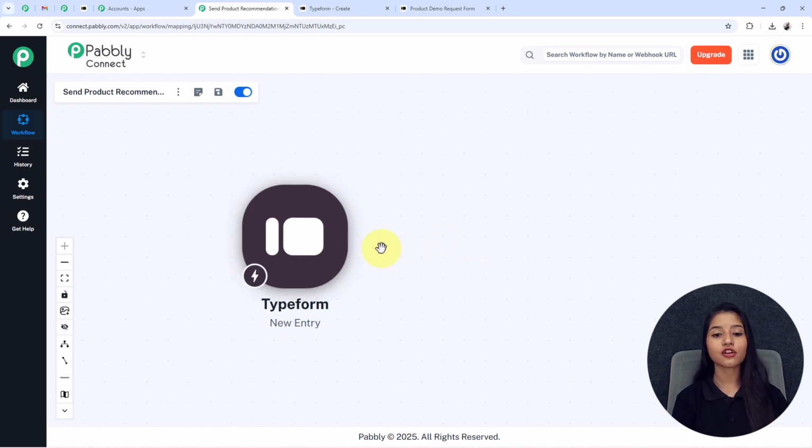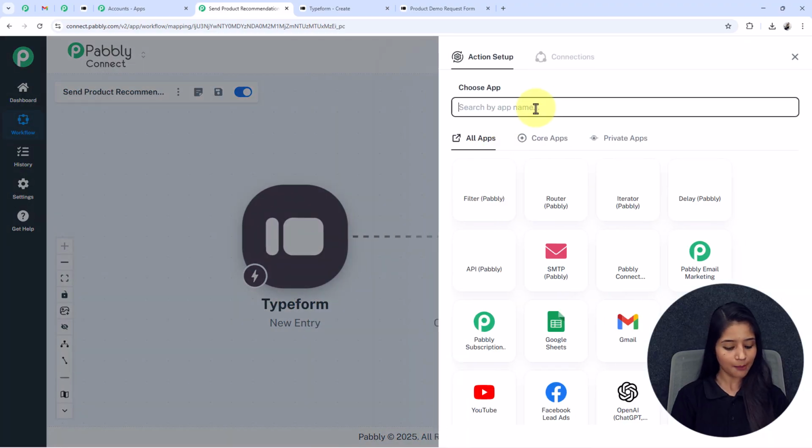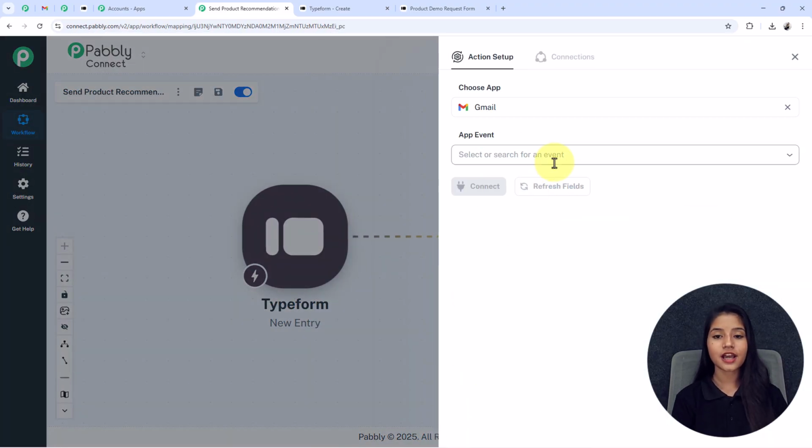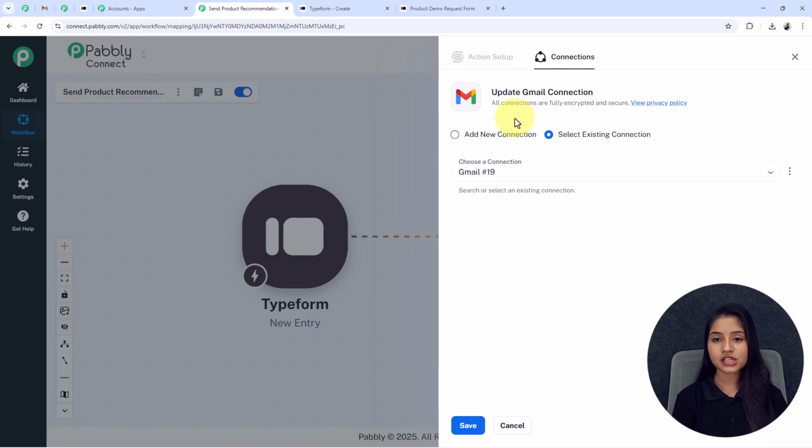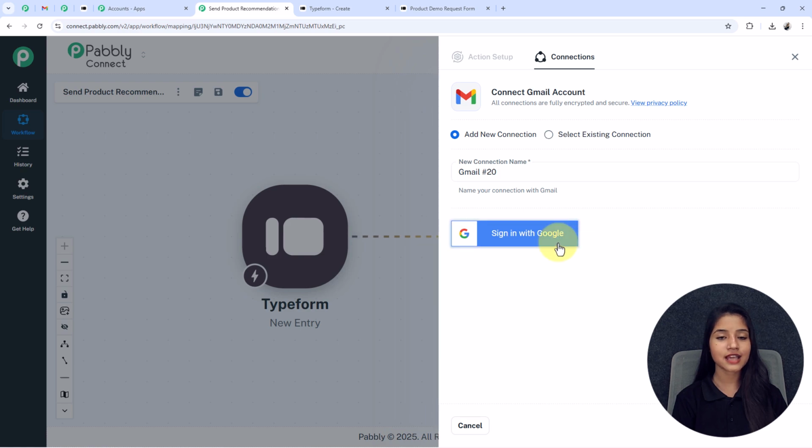For that, I am clicking on this plus option and searching the app as Gmail. Here I selected it. After that, the app event I select is send email. After that, I am going to click on this connect button. It will again provide me two options, that is add new connection and select existing connection. If you don't have an existing connection, then you can click on add new connection and sign in with Google.